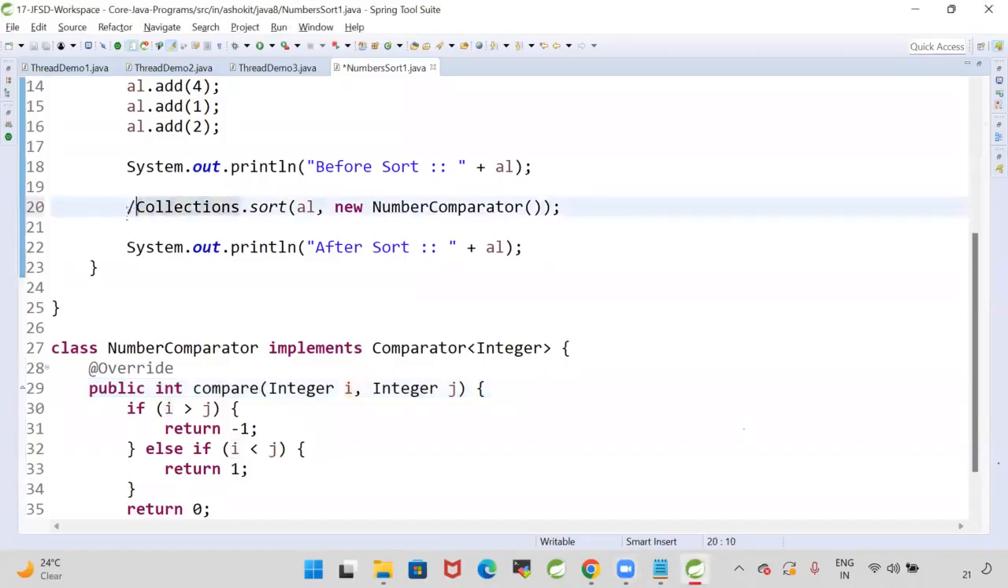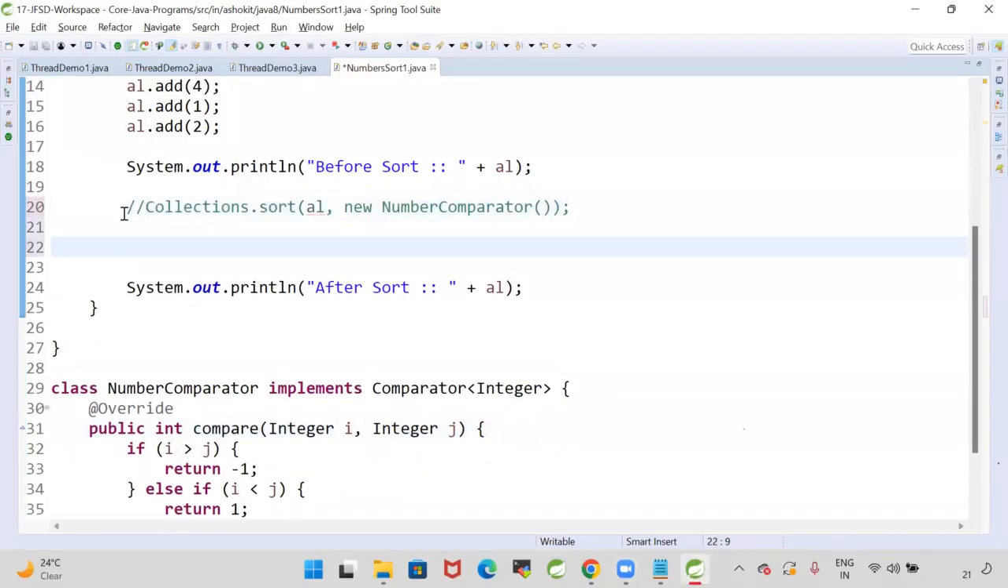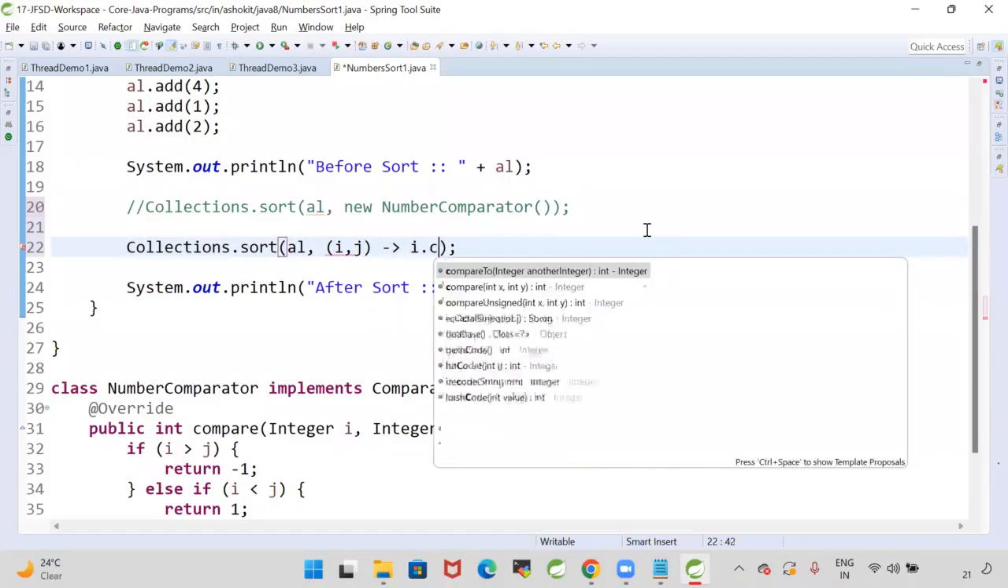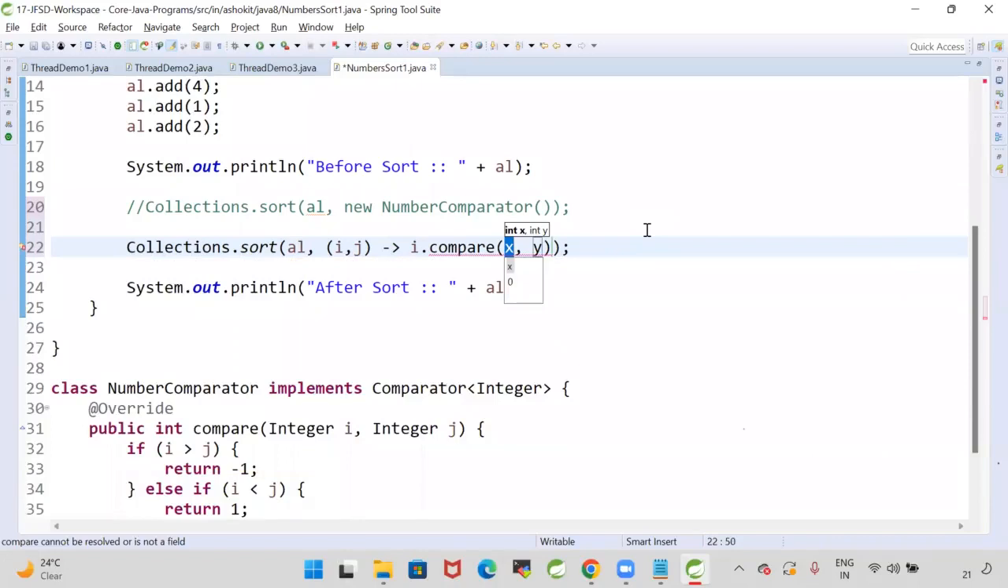Yes. Instead of calling this, we can simply go for Collections.sort of the ArrayList. We can write a simple logic here. This ArrayList object we are passing. Input we are going to take: i, j. Then i.compareTo(j).